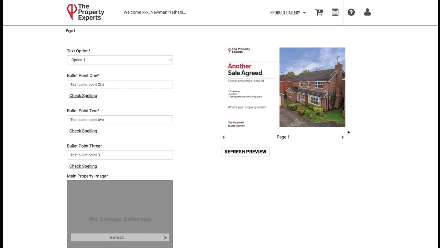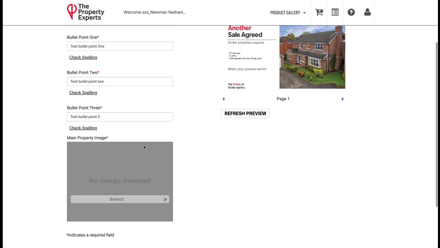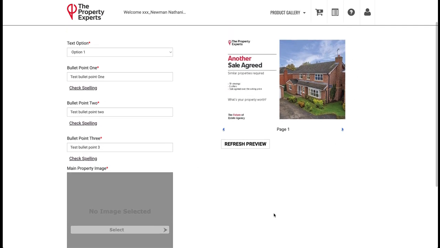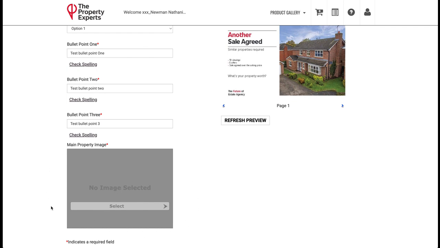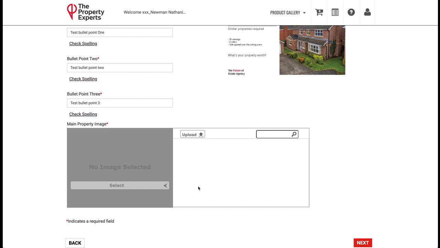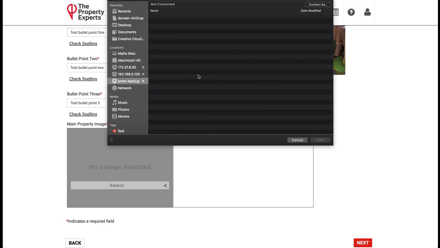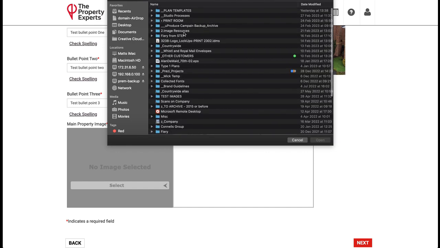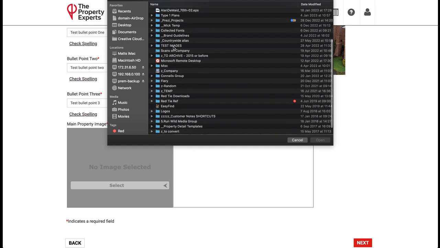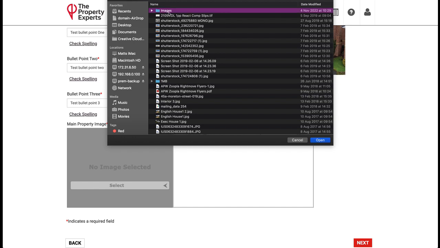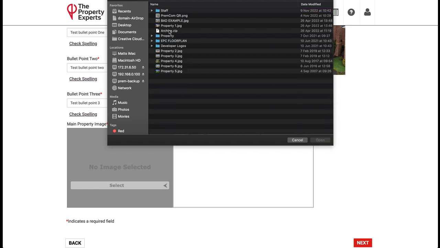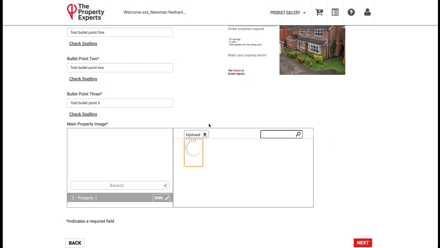on the right hand side of this card we also have the option to upload an image. So with cards where there's an image upload, you'll be presented with a grey box like this, where you would click select, click upload. You would then go to wherever your images are stored. So for instance mine are stored on my backup drive. So I'm going to select a nice image of a property and upload that.